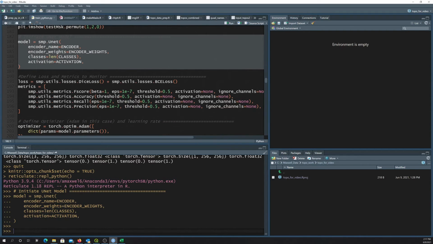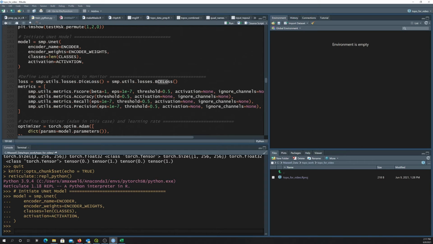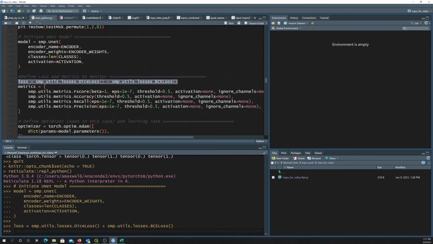So if we run that, that'll generate a model object. Okay, and then we need to specify a loss function that we will optimize against. So here I'm using a combination of dice loss and BCE loss. I'm just adding them together so they're equally weighted. Note that this BCE loss is effectively native to PyTorch, and this dice loss is something that's defined by the Segmentation Models library. So then we get our loss.